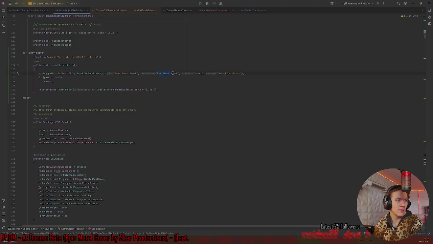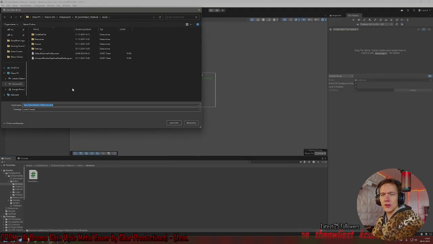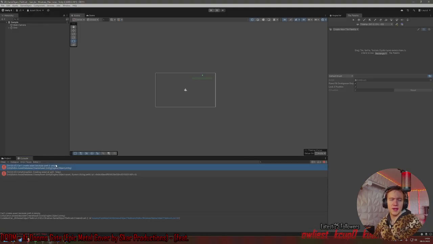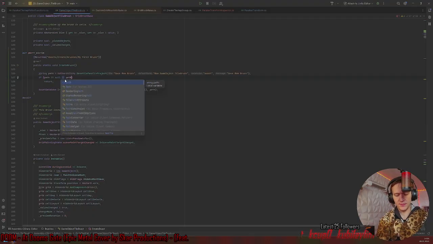No. I have to change this default name. So now we have an exception here that if we go in here, new game object tile brush, and they cancel, path is empty, so we have to say path dot the string is empty.